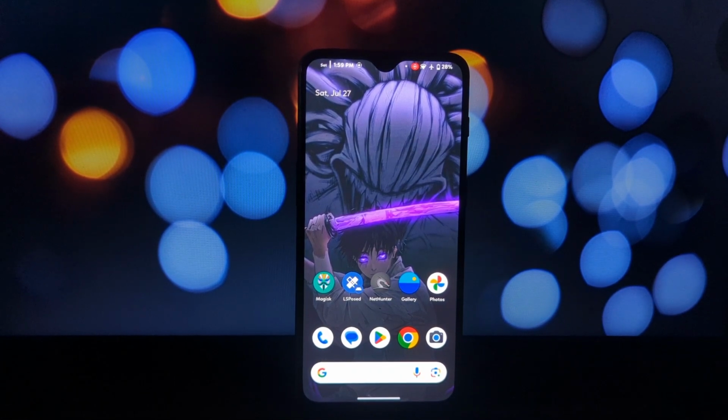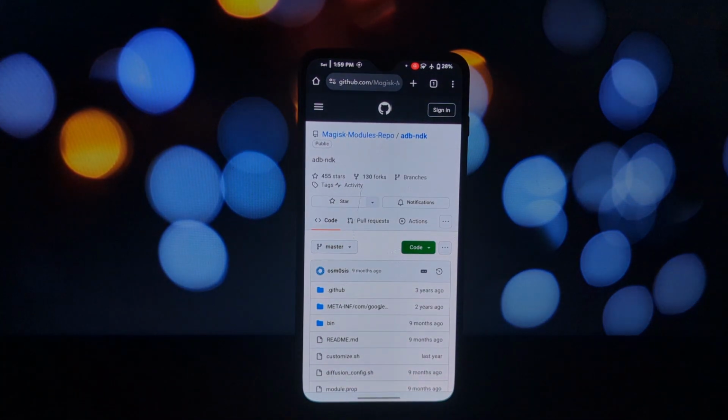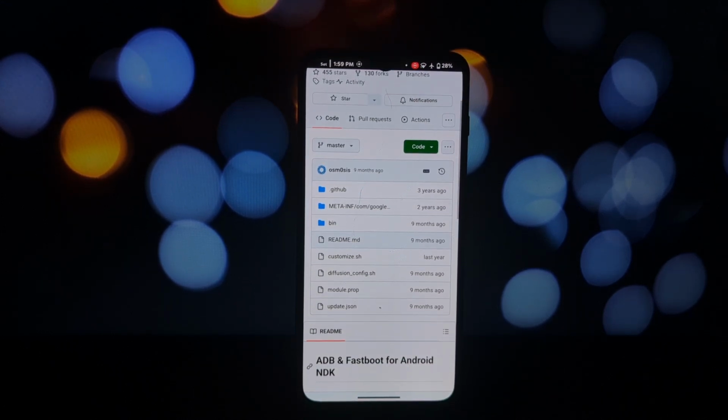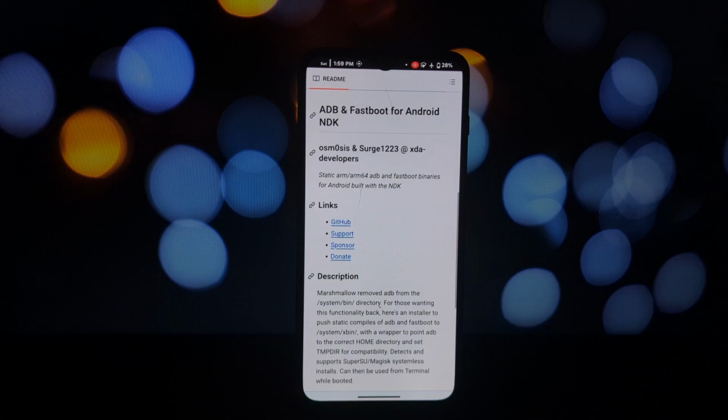Today, we're diving deep into the world of Android development and customization. We're talking about ADB and Fastboot, but not your ordinary tools. We're bringing them directly to your device with a powerful Magisk module.